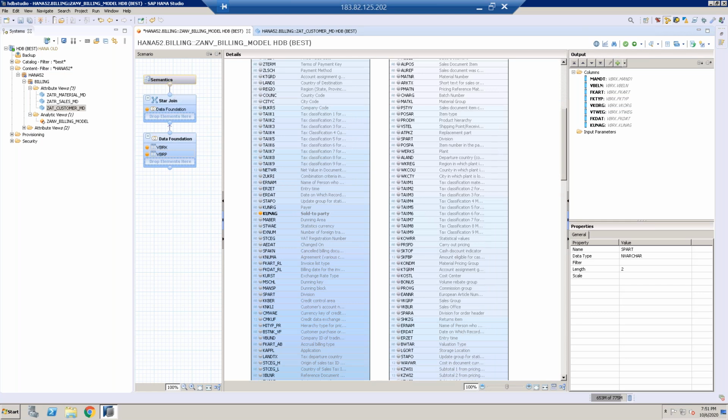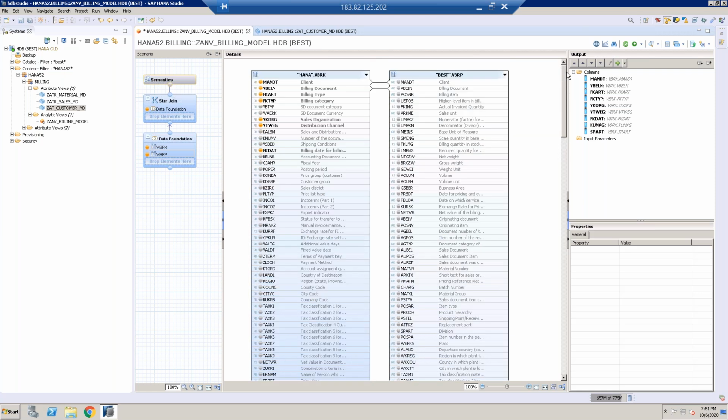I select something like division. I select some additional columns also. Okay, I selected these columns. Now from VBRP, I select the billing item. I select the document currency also. This is very important, the sales document currency from the VBRK table.